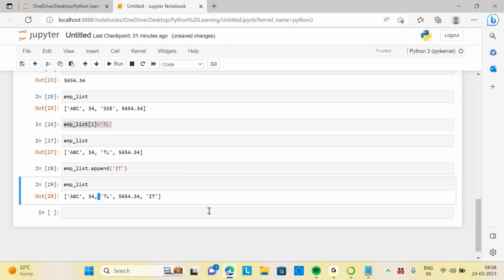Okay, but through append, I can't do it. In append, if you enter the manager name, it will always go in the last. Append always inserts at the end of the list, or the end of whatever index I have. But in this case, I want to insert the manager name after the name and after the age, then the rest of the things.